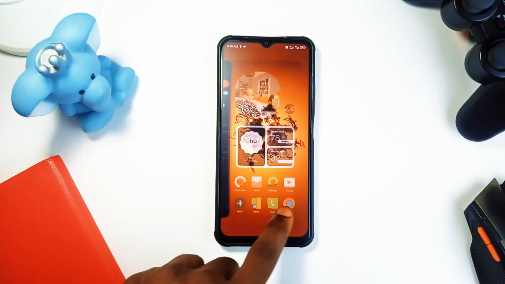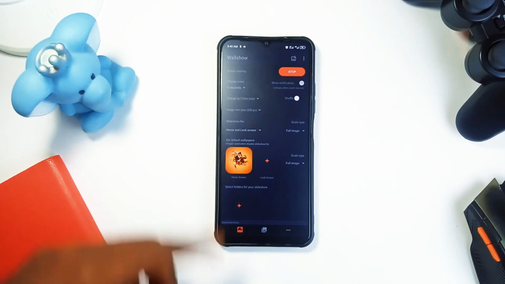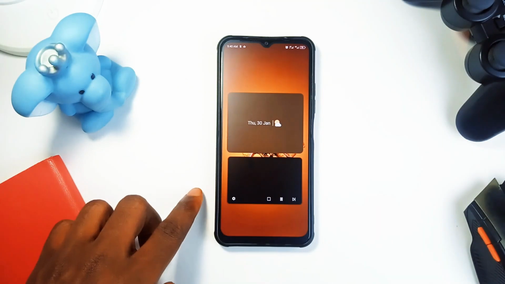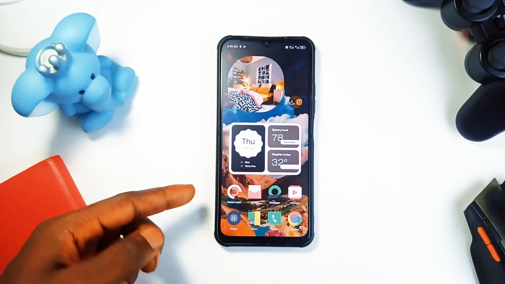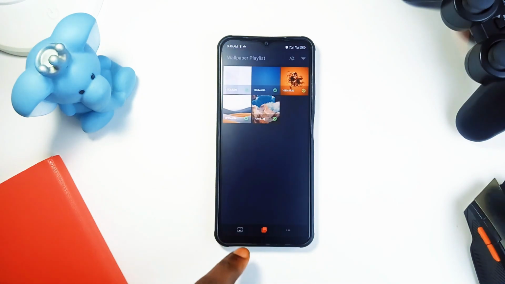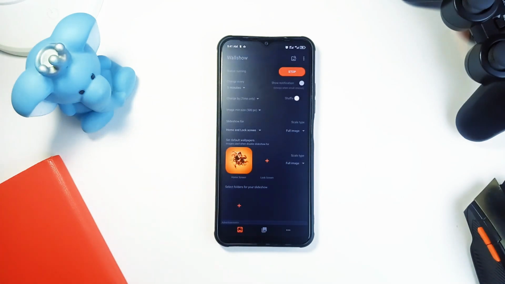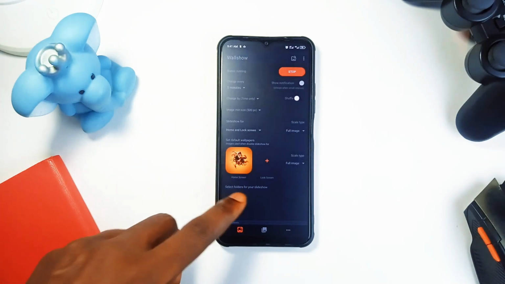Next on the list is this app called Wallshow. It lets you set up an automatic wallpaper changing where your phone will change its background every few minutes or seconds, whether for the lock screen or home screen. You can choose a specific album or just random images from your gallery, adjust the interval for the changing, and set home screen only or lock screen only or both.